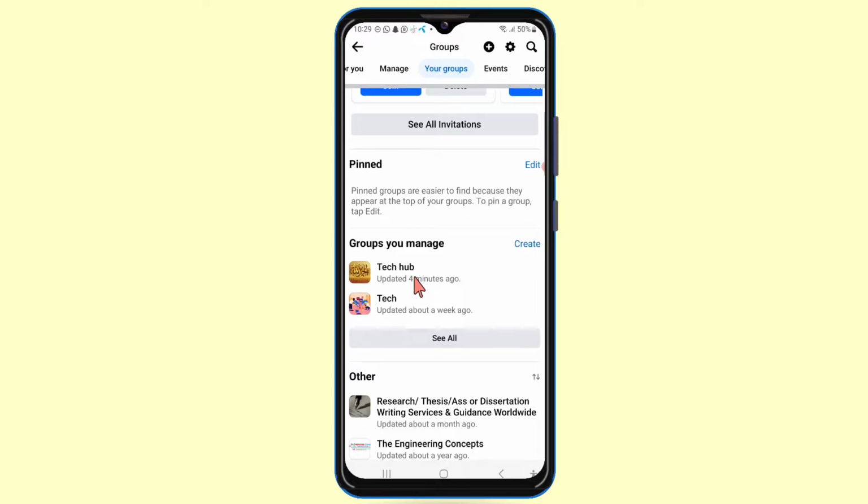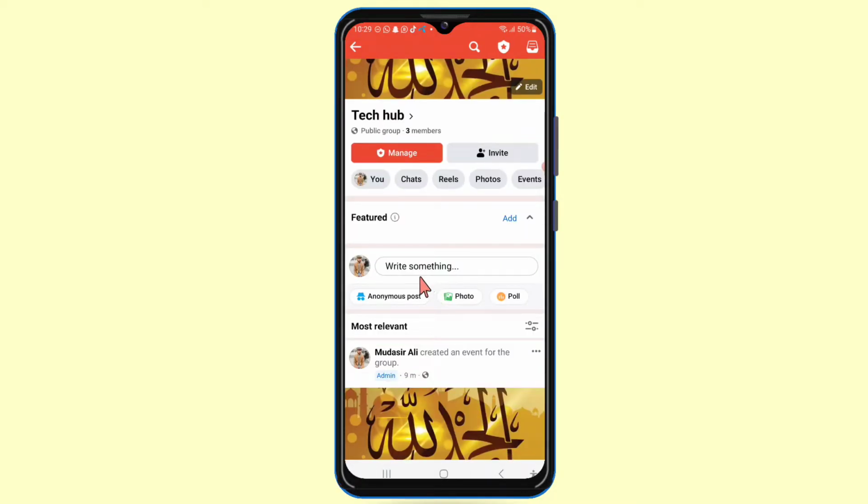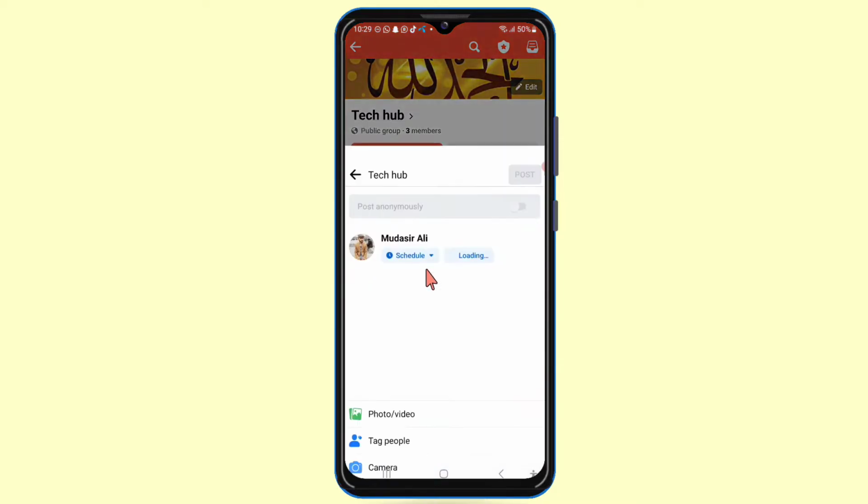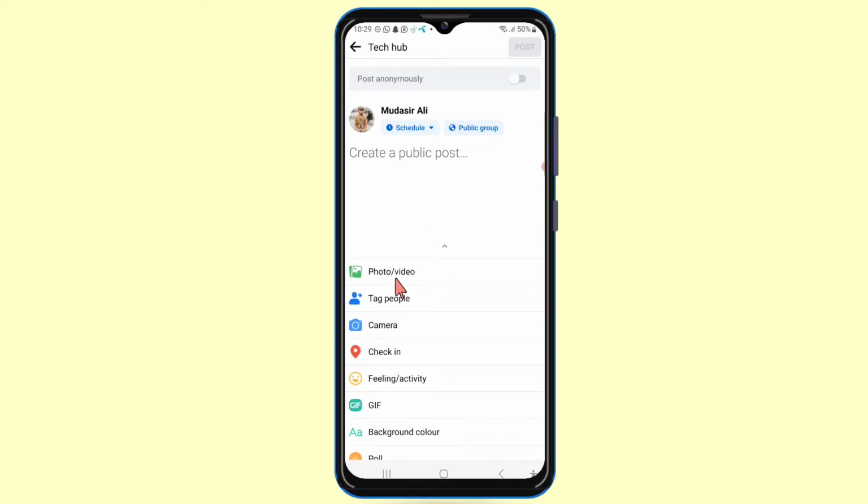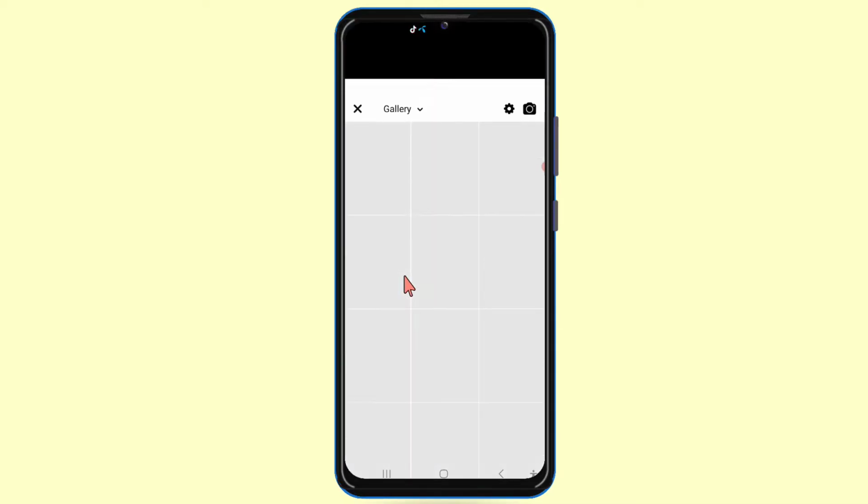I want to upload a video in the first group, so click on it and now click on write something. Here you can see an option, photo or video. If you want to upload a photo or video, then click on it. For example, I want to upload this video. I select this and click on next.